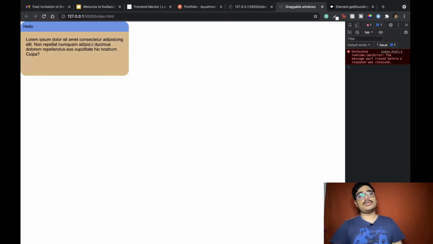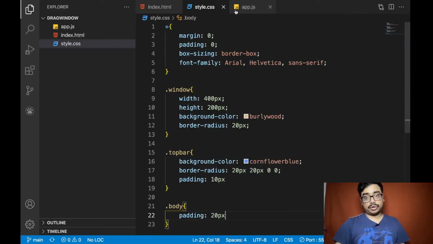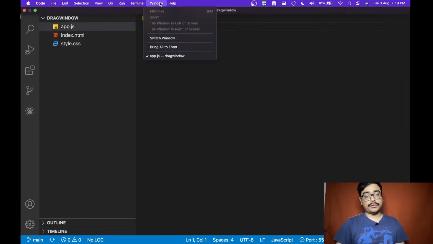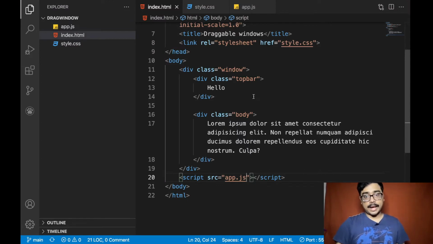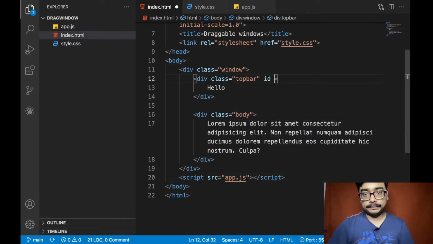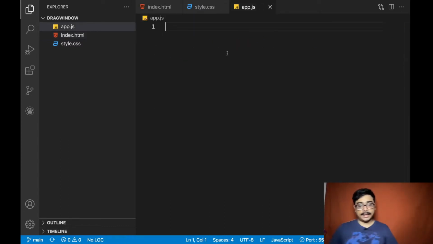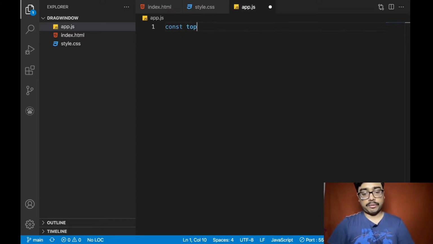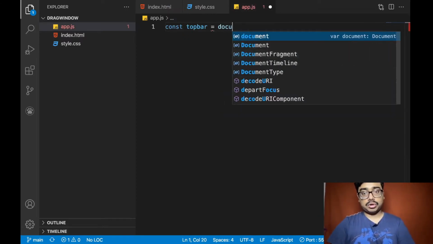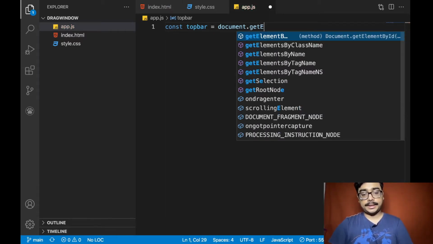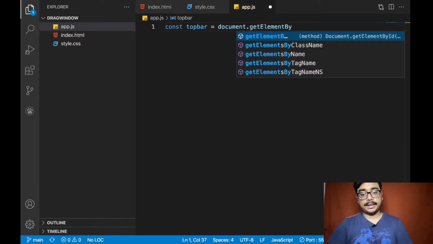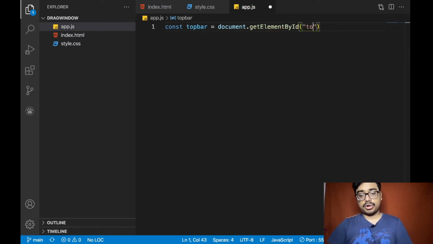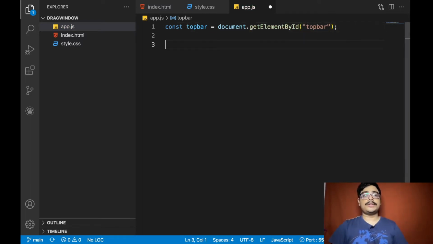So this is how our app looks right now. So we will make this window draggable now. For that we will go to app.js, and first we need to add an ID to our top bar as top bar. Let's just save that, and const topBar equal to document.getElementById top bar.